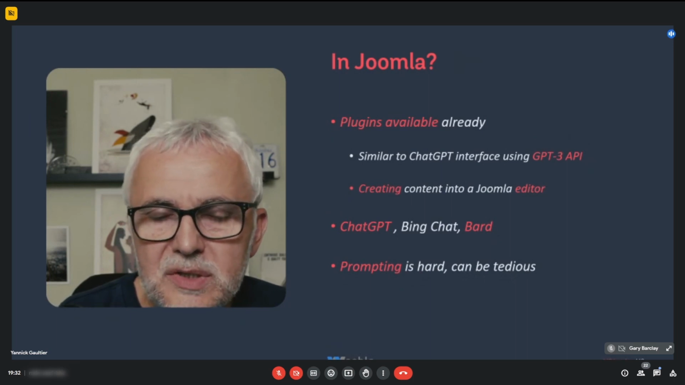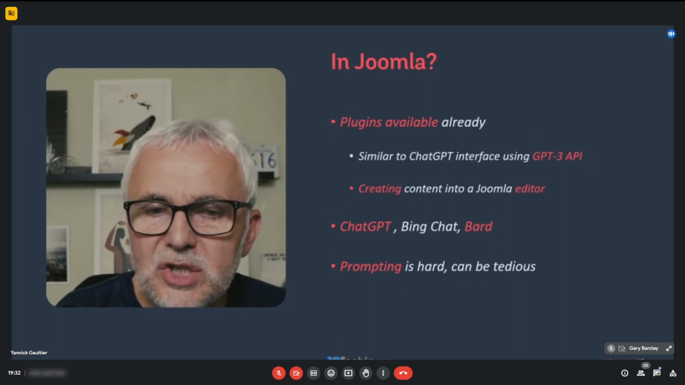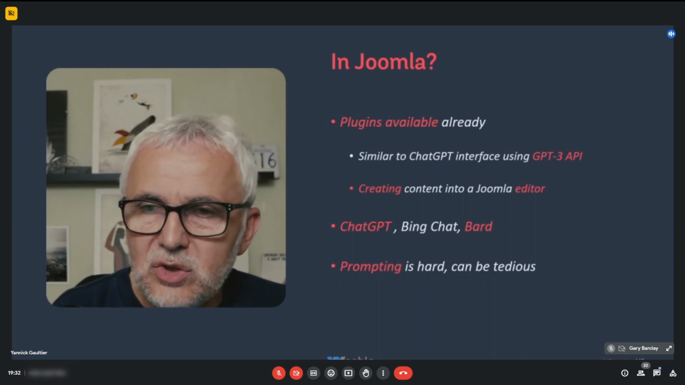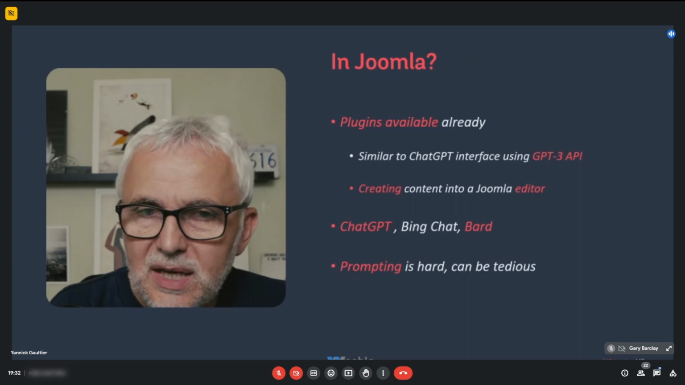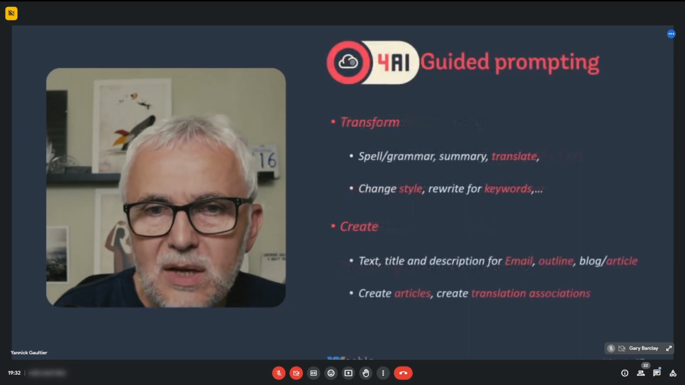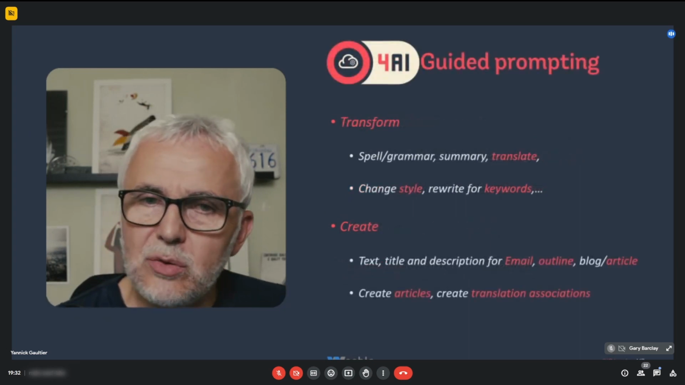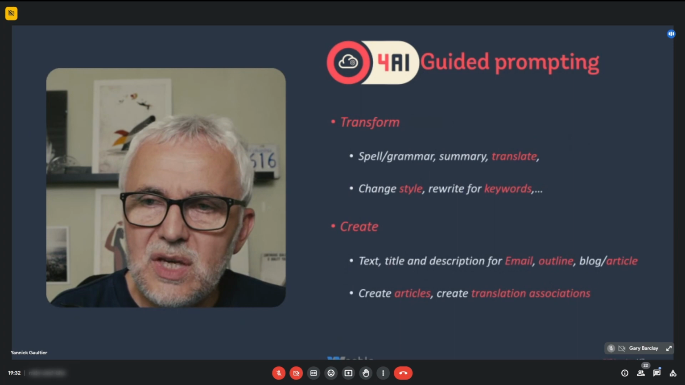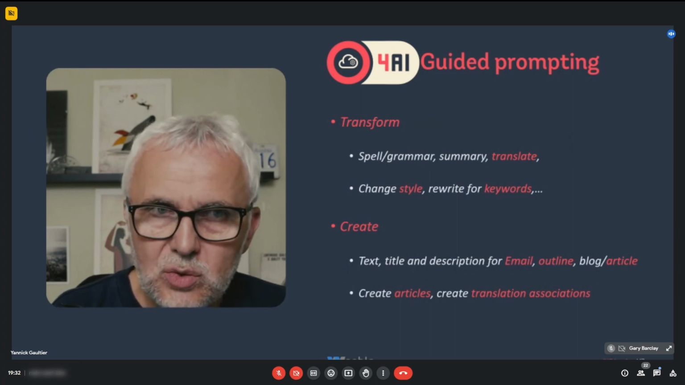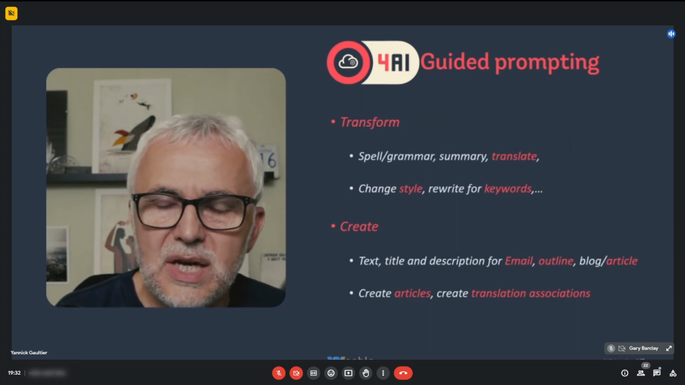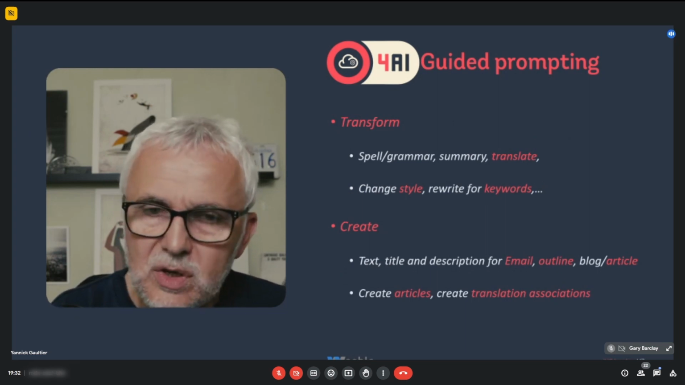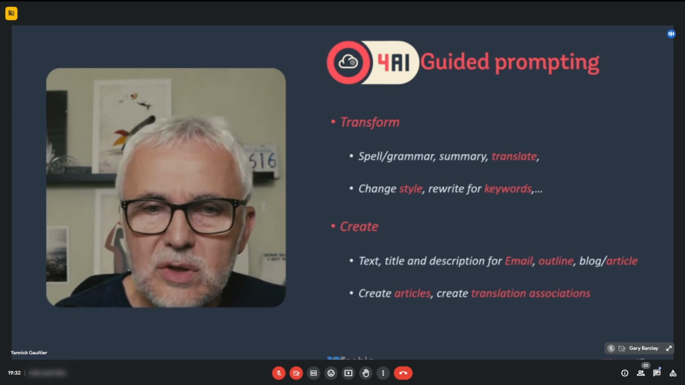But in my experience, prompting, asking a question, is hard. It can be really tedious, and it's limited in what you can do. So I identified a few things that could be done through what I call guided prompting. That is, instead of having to type in an actual question for most things, I wanted to better integrate the AI process into Joomla, into the admin, the front end.